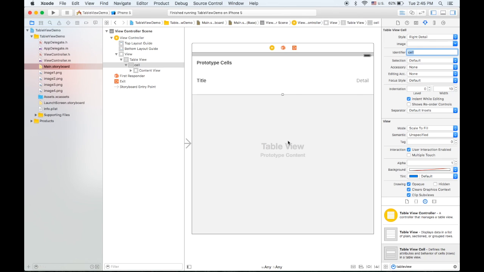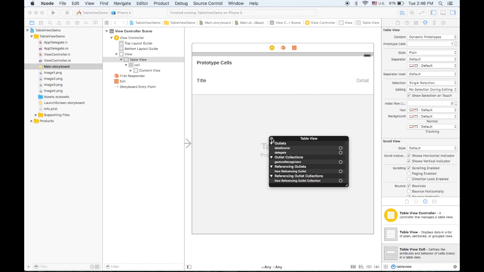Okay, since we're going to implement the UITableViewDataSource as well as the UITableViewDelegate, we have to set up the data source and delegate by simply right-clicking the table view and dragging the data source to the view controller, as well as the delegate to the view controller.